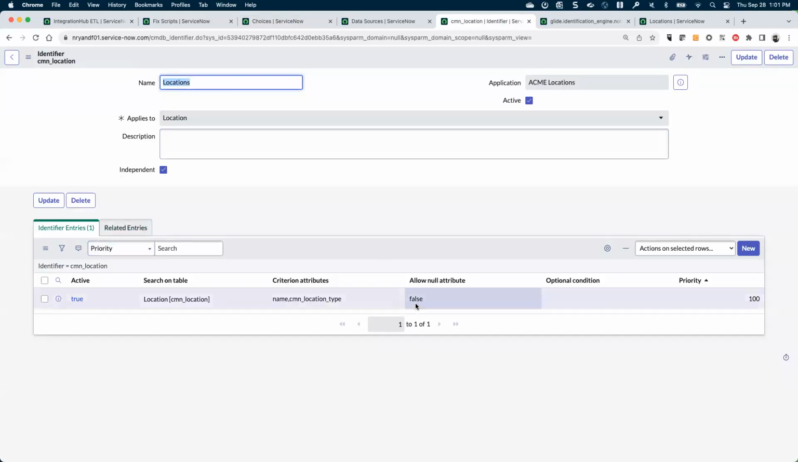And so you could also set this value to allow null attribute, which means one of these could be blank. I don't want to do that here because I know that in my integration, I'm going to actually set both of these. But if you, for some reason, thought there might be a data source that wouldn't have the type, then you could say allow null, and it would still process, but just based on the name.